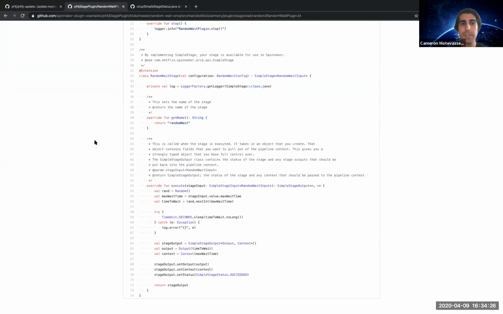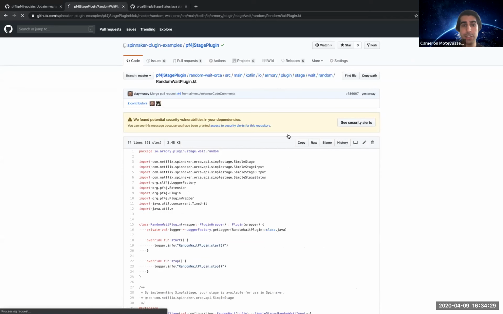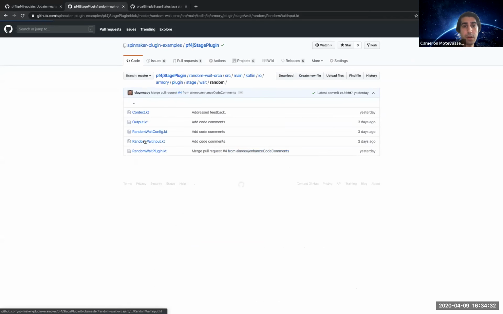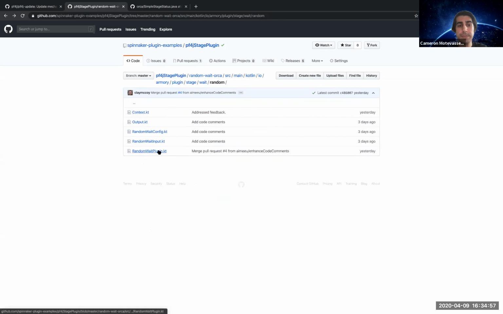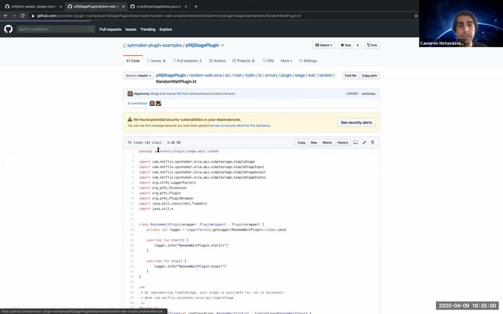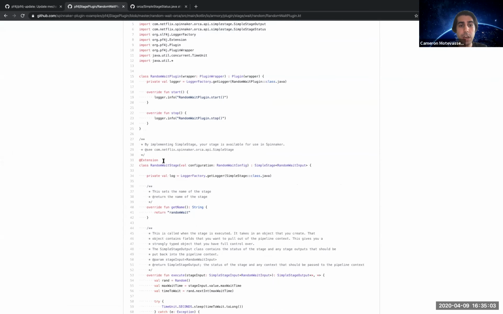Cool. So let's take a look at some of the other classes in this package. We've got our random wait input, which we took a look at already. We have a random wait config, and this is what is configuring the plugin itself. Notice we have this annotation, extension configuration, and we give it a name. This will be important later as we see in the delivery steps. I didn't mention it earlier, but we also have this add extension annotation on the random wait stage itself.